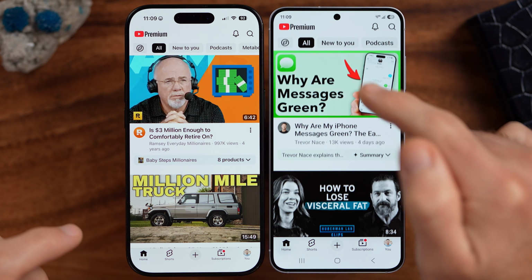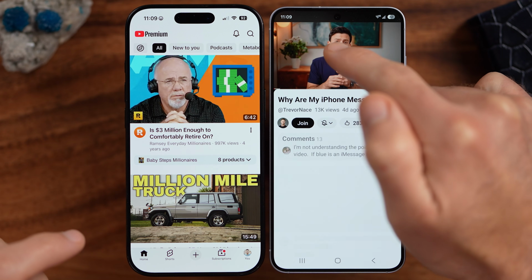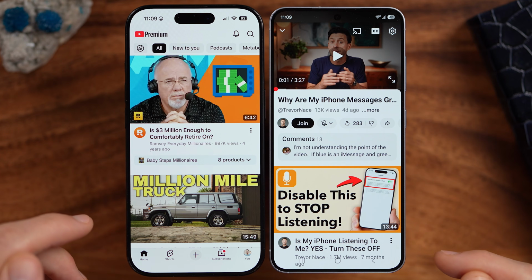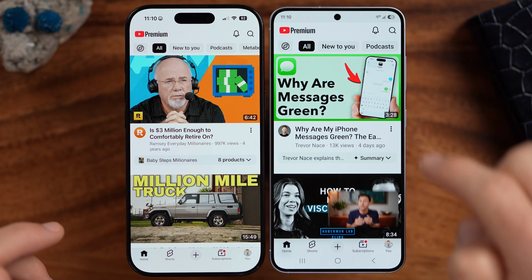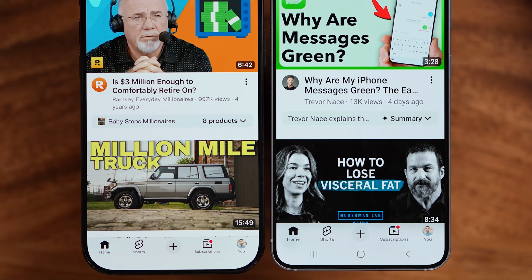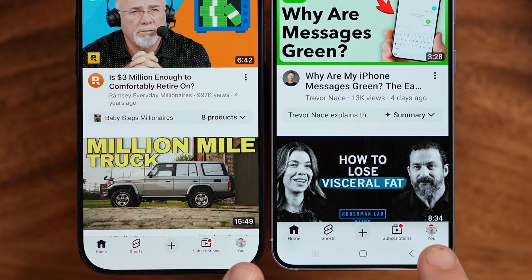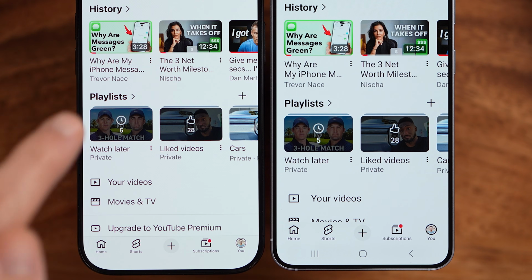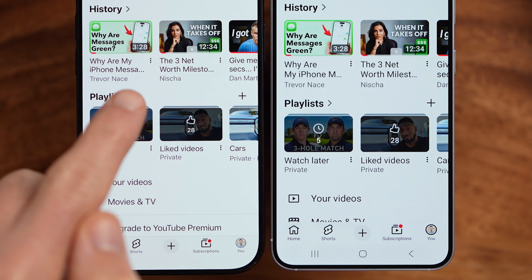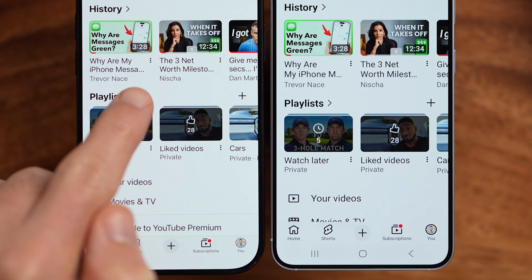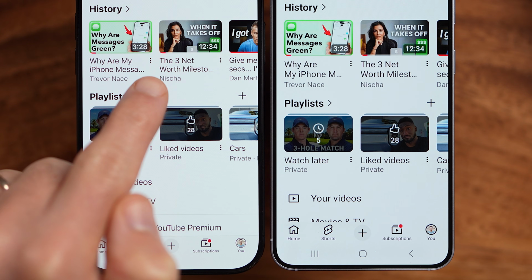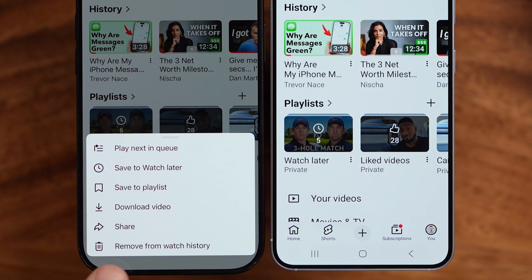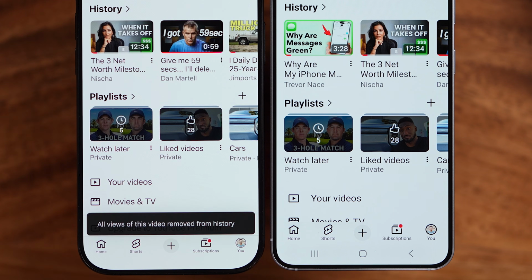Now, let's say you hopped into a video, like one of my old videos, and watched it, but you wanted to delete that from that history. The easiest way to do that is to tap on the You button at the bottom right. Again, on iPhone or Android, and you can see your history pops up here. If you wanted to delete one specific video, you can tap on the three dots right next to the title and hit remove from watch history.